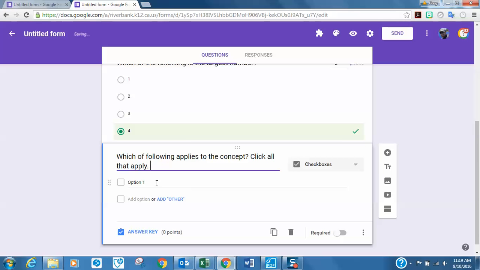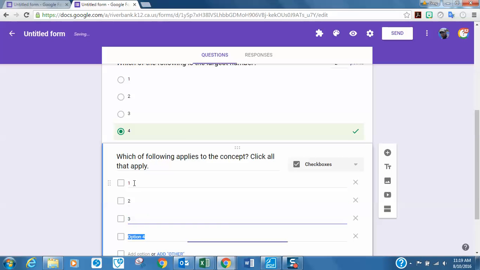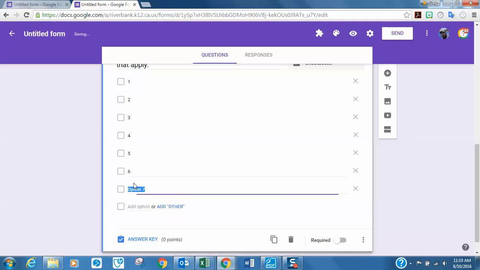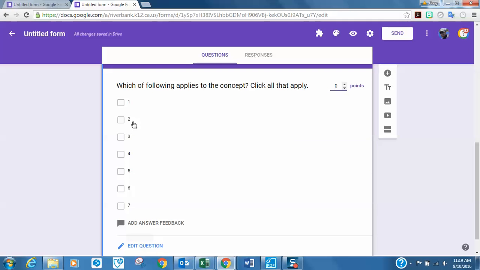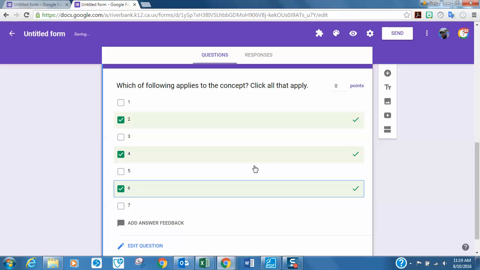All right, so now, again, I can go 1, 2, 3, 4, 5, 6, and 7. Why not? Same process as above. I'm going to click on the answer key, and I'm going to select all of the applicable answers. So let's say there's 3 of them on this one. And since I gave it 2 points before, let's make this a 6-point question.